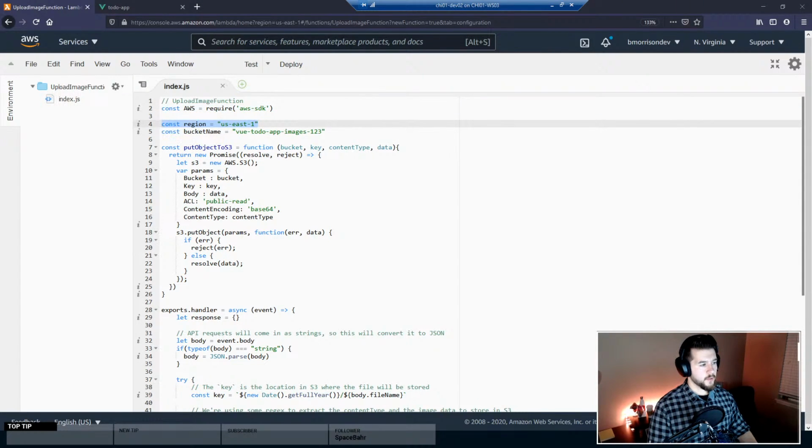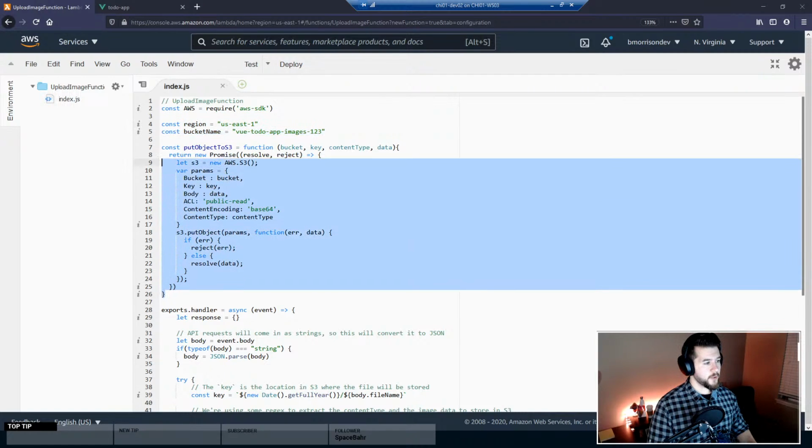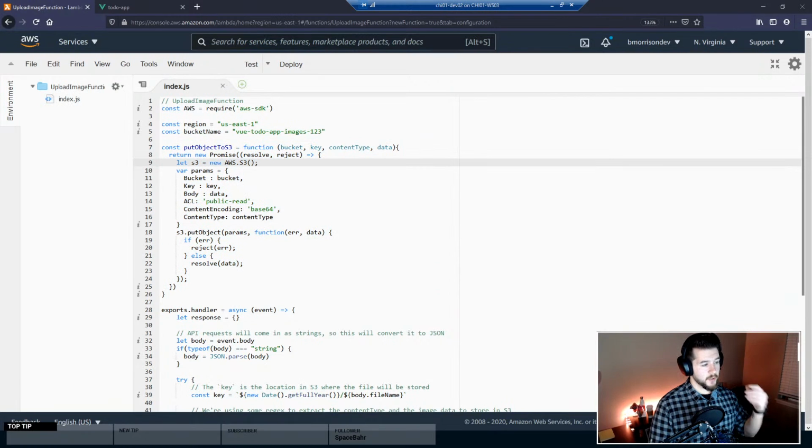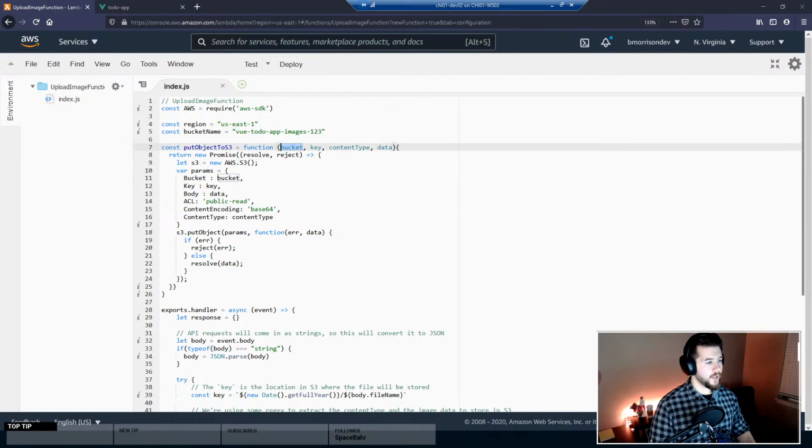The region and bucket name are going to be used for when we upload the files, and then also when we create the URL that's sent back from our initial request with the URL to that image. And then this put object to S3 is a function that I've written a while ago, which kind of streamlines some of the process of actually putting an object up in S3. So just stepping through this, we have the bucket name, we have the key, which is the path of the file, including the file name that's going to be stored, the content type, and then the data, which is that base64 encoded string that we're going to send up into AWS.